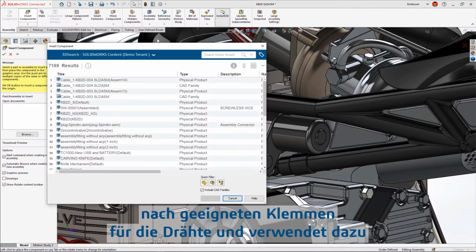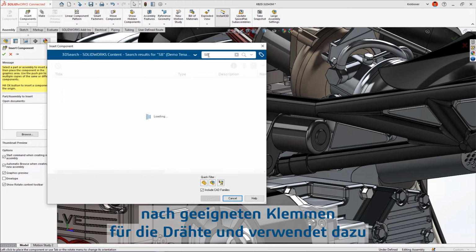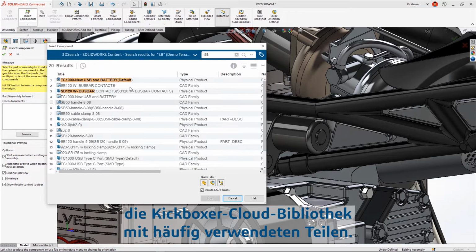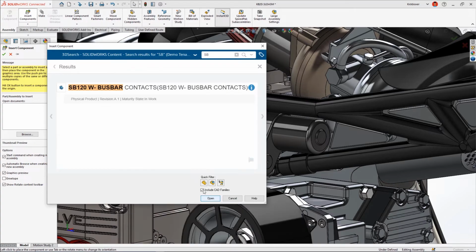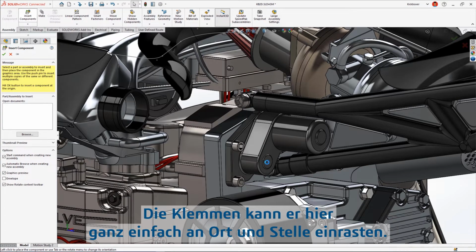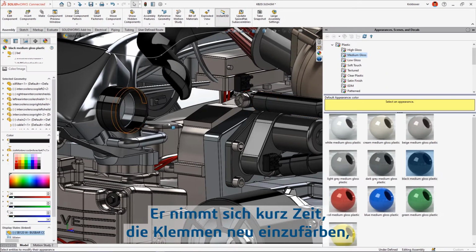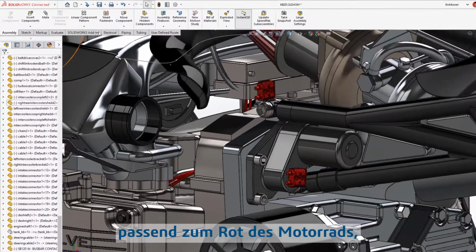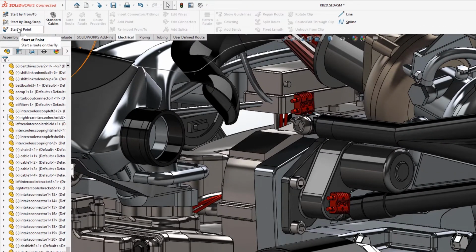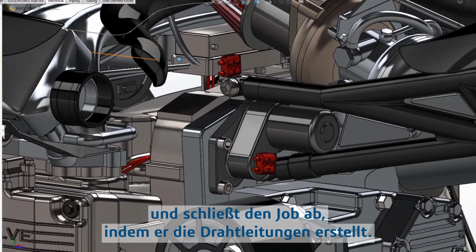Quick on the job, Dawn searches for an appropriate wire terminal in Kickboxer's cloud-shared library of commonly used parts, and simply drags and snaps the terminals into place. He'll take a moment to recolor the terminals to match the red accents of the bike, and finishes the job by creating the wire routes.